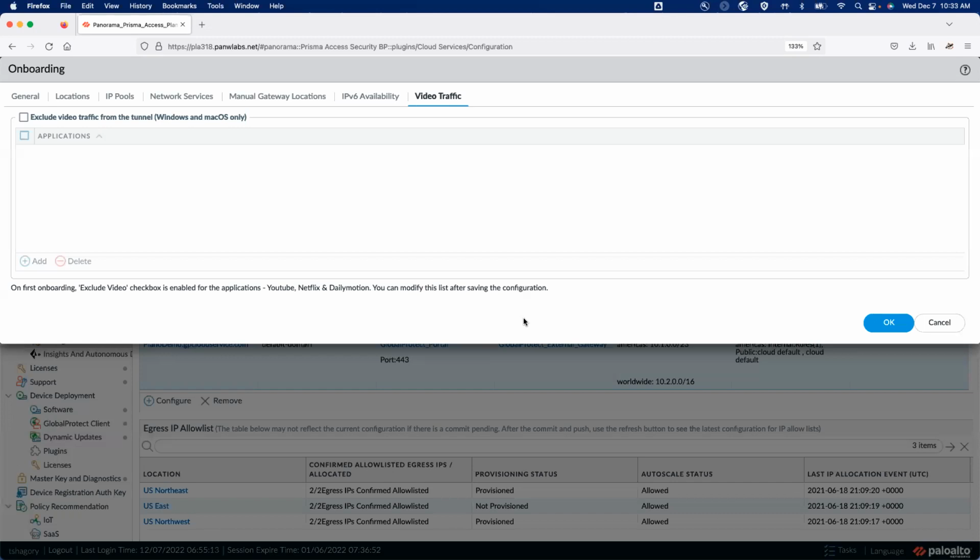With Prisma Access, you don't care about the amount of bandwidth. We've got to support it. You're buying a number of users, and if you've got one user that's using a huge chunk of bandwidth and another one that's not, hey, you charge the same for them. So this may not be a big thing, but it could be a performance thing, for streaming video and stuff like that. So we give you the option to do that.